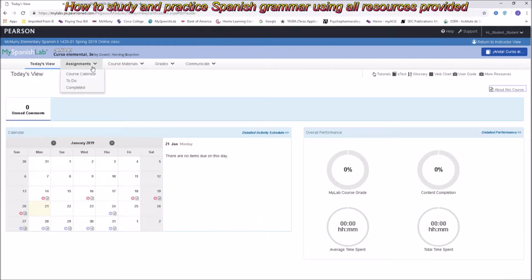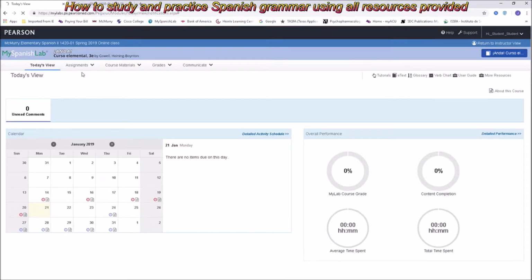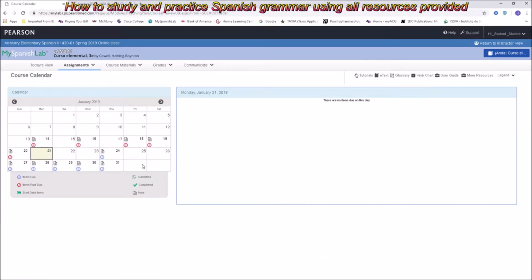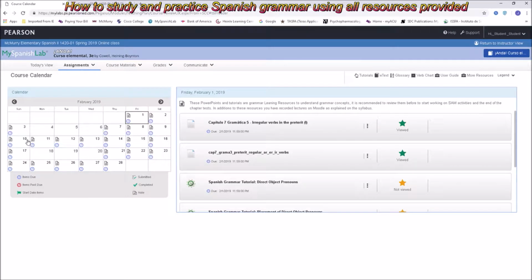This is our class, so we're going to the calendar. Chapter 7, we're going to start working on the 28th. It could be any date, and it's going to take 2 weeks to work on chapter 7, from the 28th through February 11th.